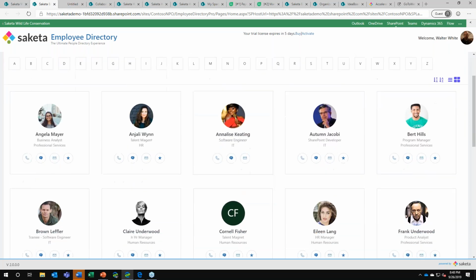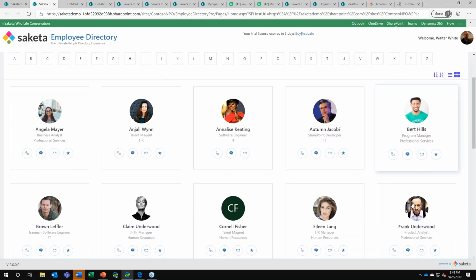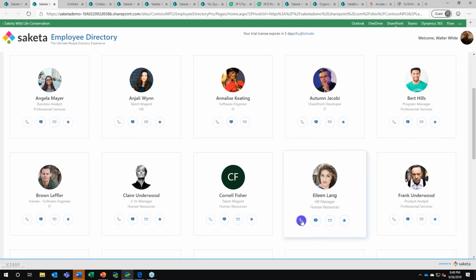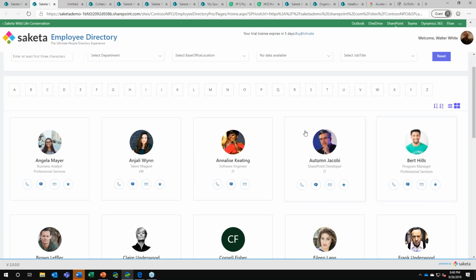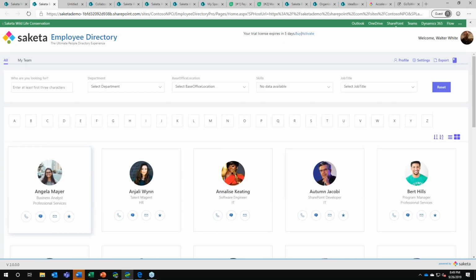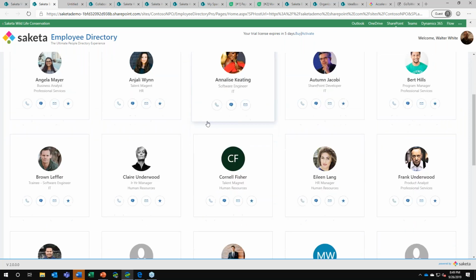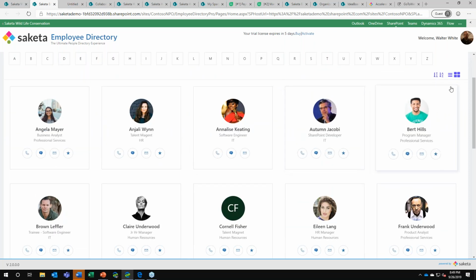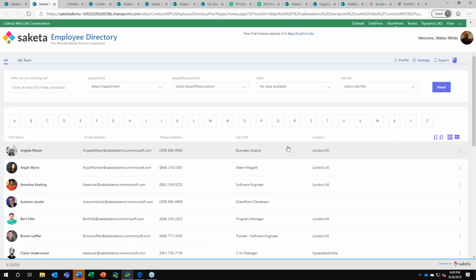As you can see here, it has a very beautiful and easy to use user interface, and the data of all the employees of the organization is displayed here. Users can also filter the employees based on their department, base office location, skills, job title, etc. The data currently displayed on the screen is in card view. Users also have the option to display the data in a list view, as we can see here.